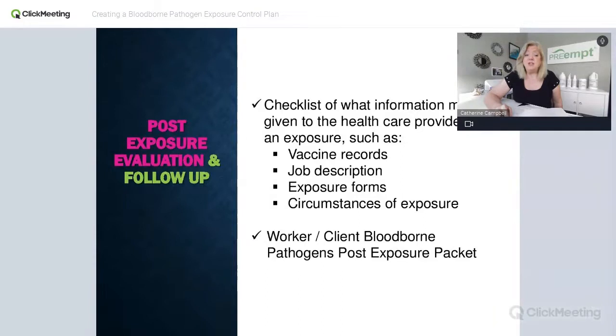Checklist of what information must be given to the healthcare provider after an exposure, such as: were they vaccinated for Hep B? What is their job description? Do you have a packet of exposure forms that you are sending with them? What were the circumstances of the exposure? You also need to know the worker-client bloodborne pathogens post-exposure packet.